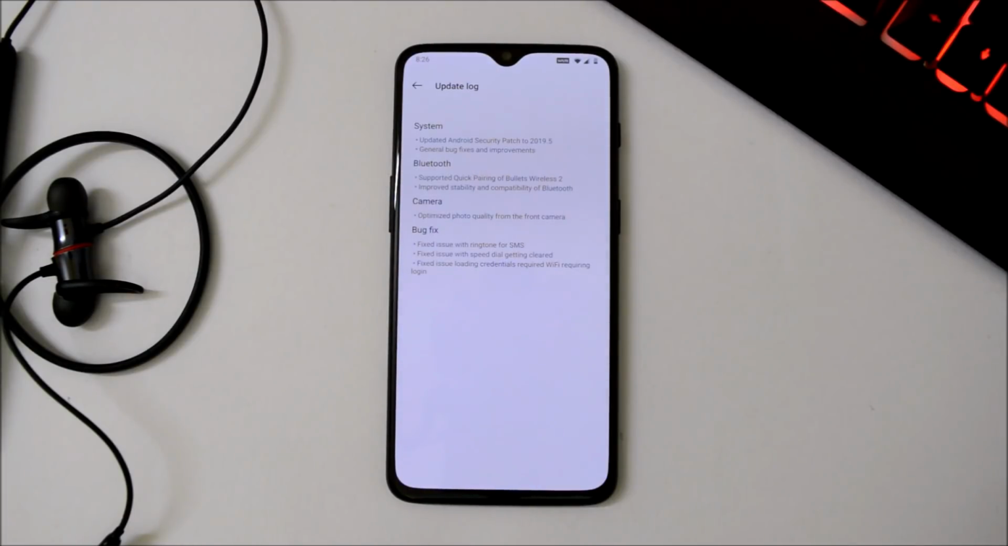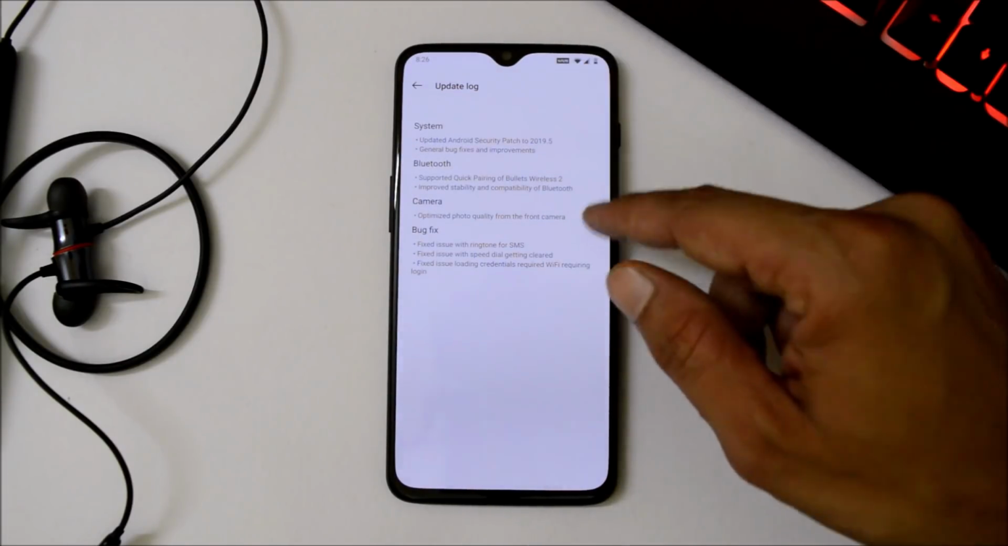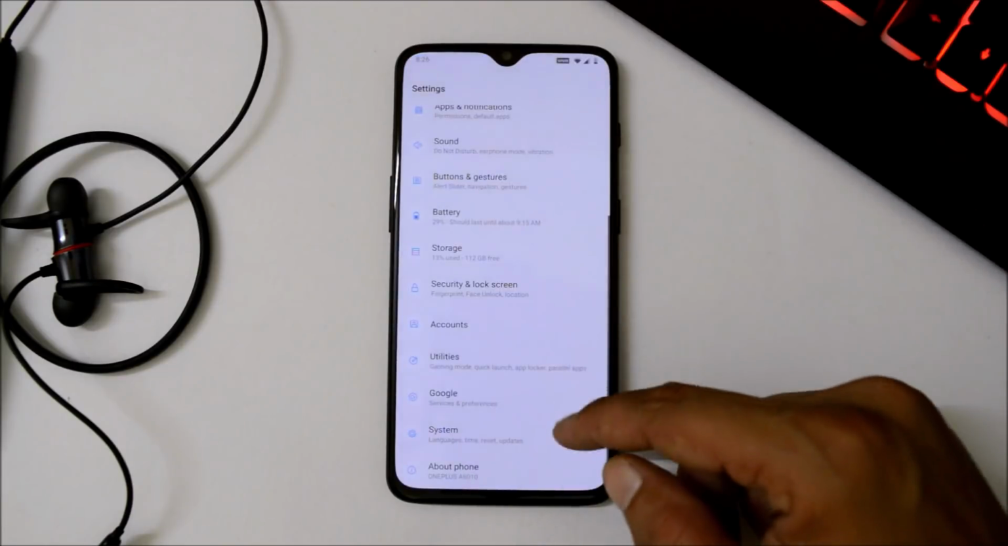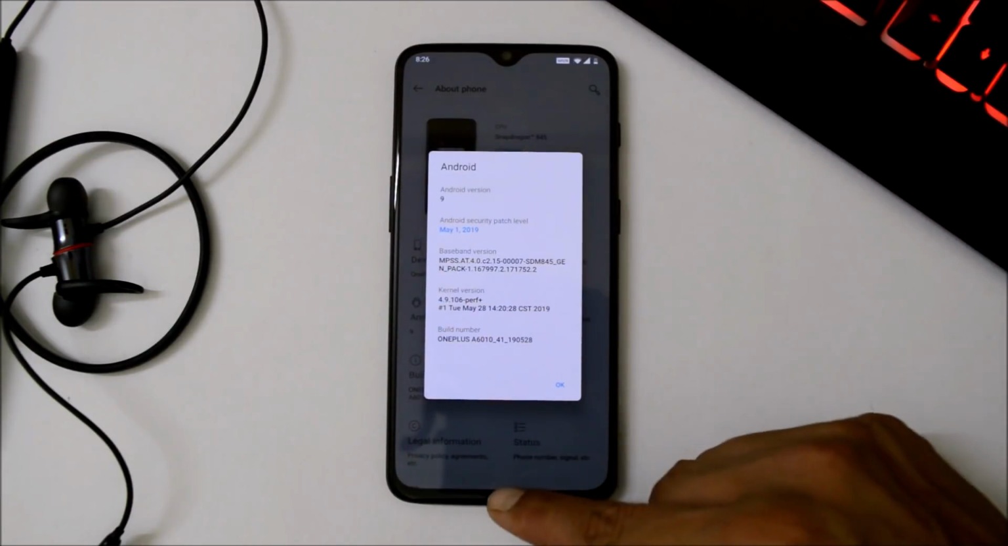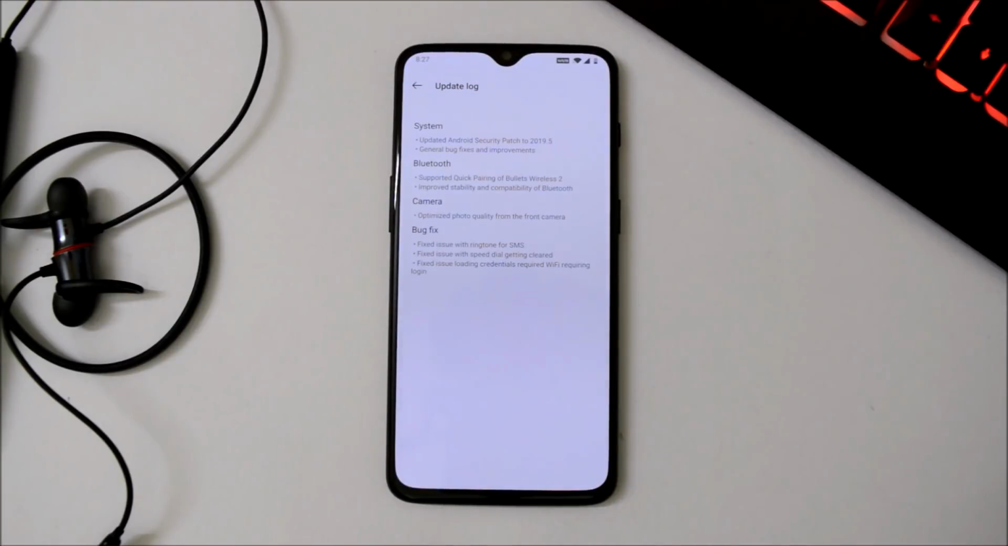So these are the changelogs which are related to system, Bluetooth, camera, and then we have a few bug fixes. Talking about the first changelog, which is related to system, which says Android security patch has been updated to May 2019, which I have already shown you. Let me show you once again. Here you can see now security patch has been updated to 1st May 2019. After that, general bug fixes and improvements have been done under system.